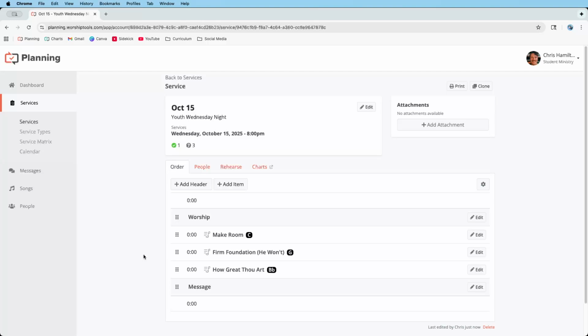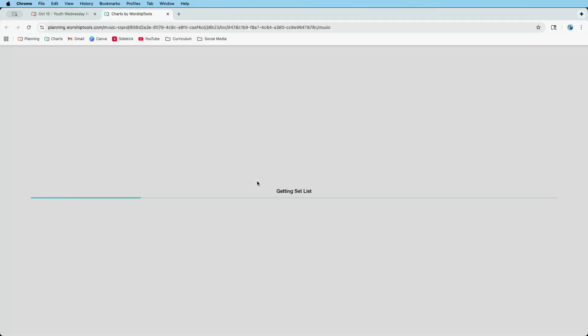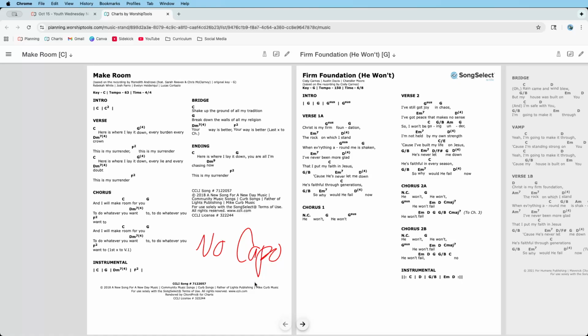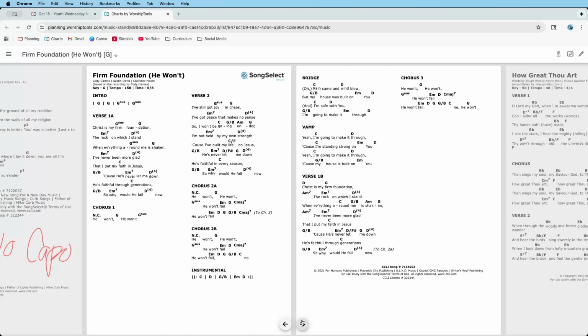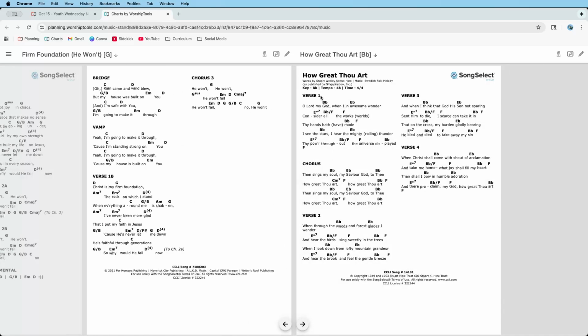But let's just say that you're in this app and you see that How Great Thou Art is in the key of B flat. And you're like, well, we're not going to play it in B flat. You can actually hit this charts button right here. And this is the other app that Worship Tools has that displays all of the music. And so you'll see here the chord charts and everything. How Great Thou Art. It's in the key of B flat.